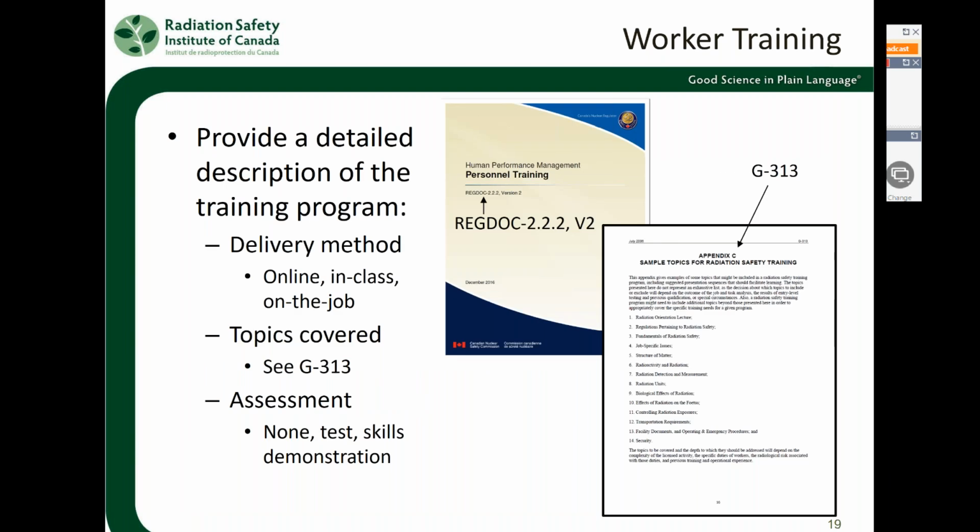So with worker training, if you do decide that you want to do training in-house, and some of the training you will have to do in-house for your specific procedures, for your specific location, to show people where things are and how to use them hands-on. So with developing your training, there is a training guide G313. So that training guide we mentioned before to get us some help with classifying workers. Also in Appendix C has some sample topics for radiation safety training. So that can help you start to shape your program.